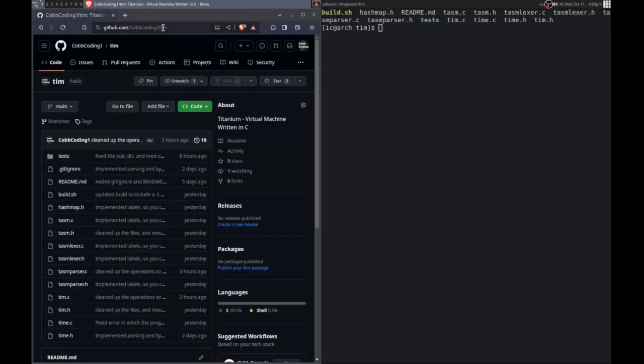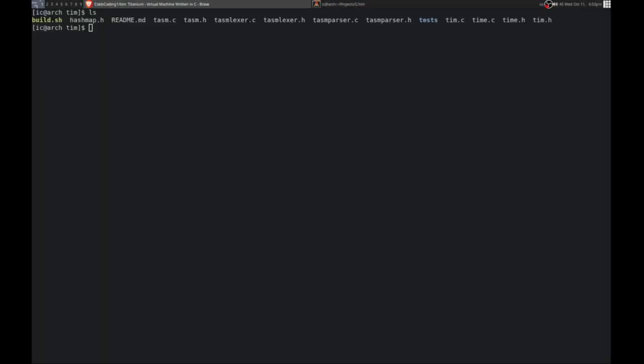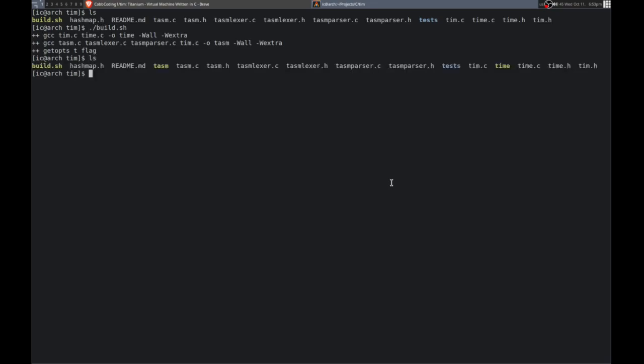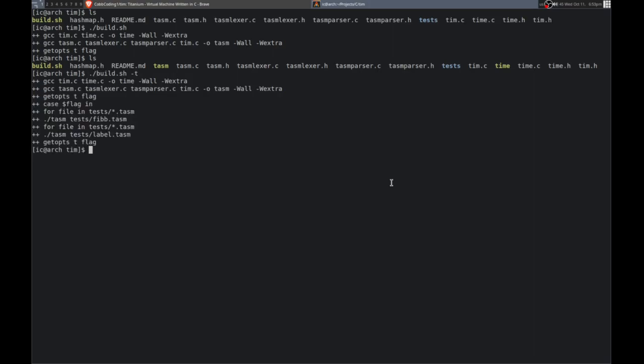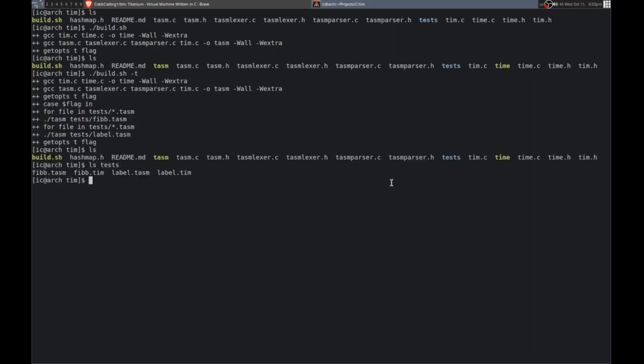So welcome back. I'm going to be continuing to work on my virtual machine. I have worked on it just a little bit since the last stream. So if I build that, actually let's build all the tests as well. Now we have the test. I did modify the Fibonacci test a little bit. So now we can run. Yeah, it is compiled already. So we can run test fib.tim, and now it stops without piping it into head.